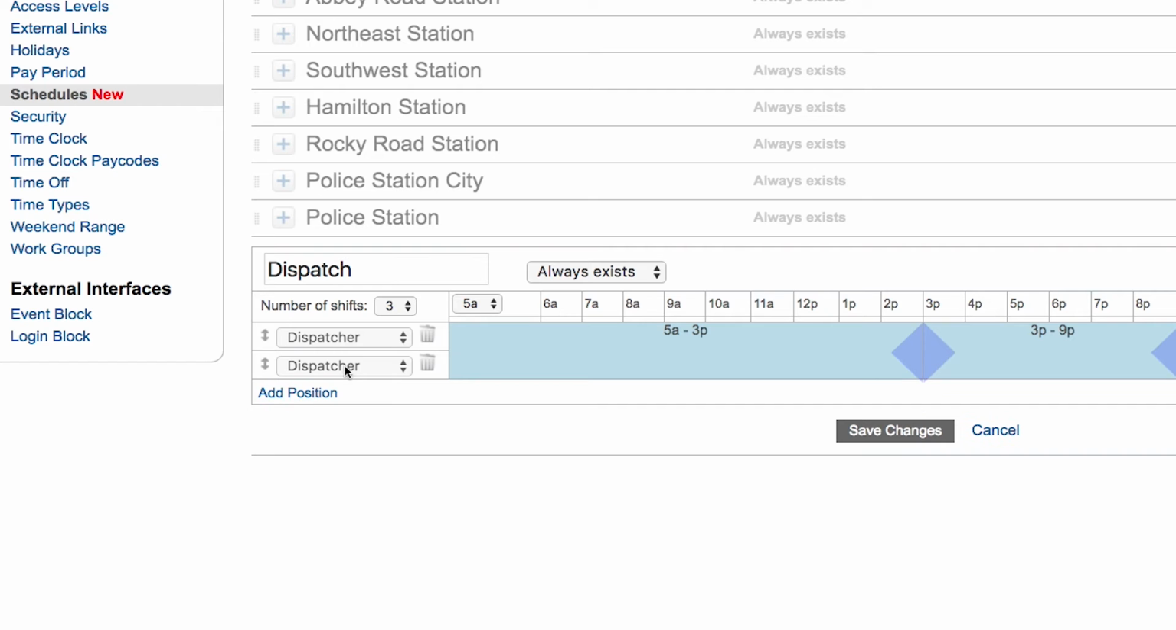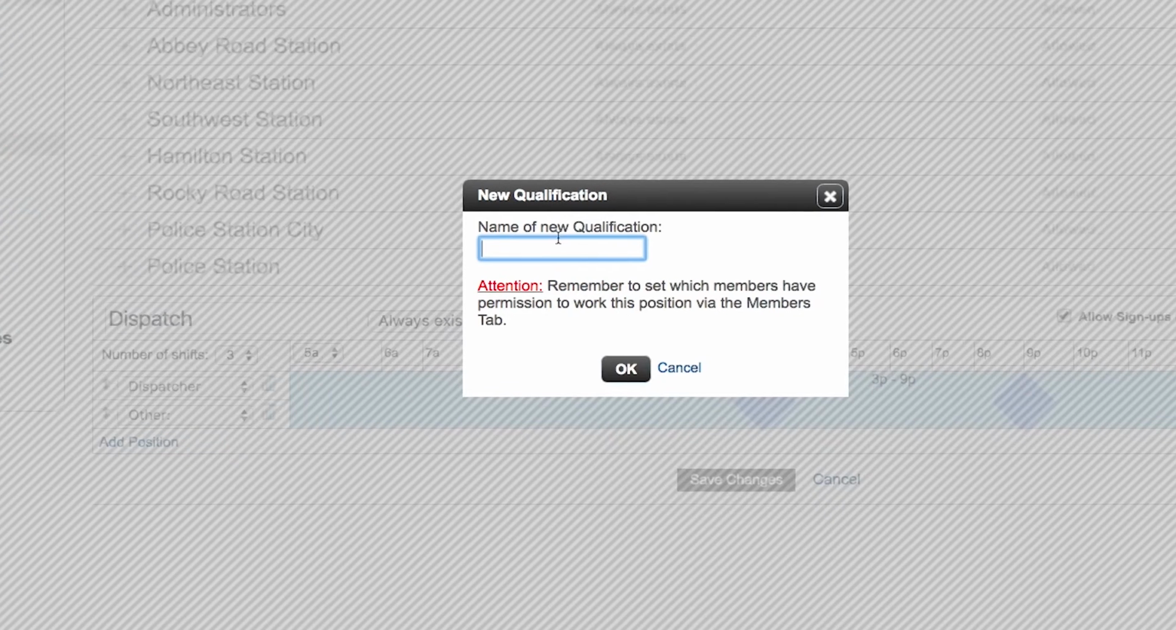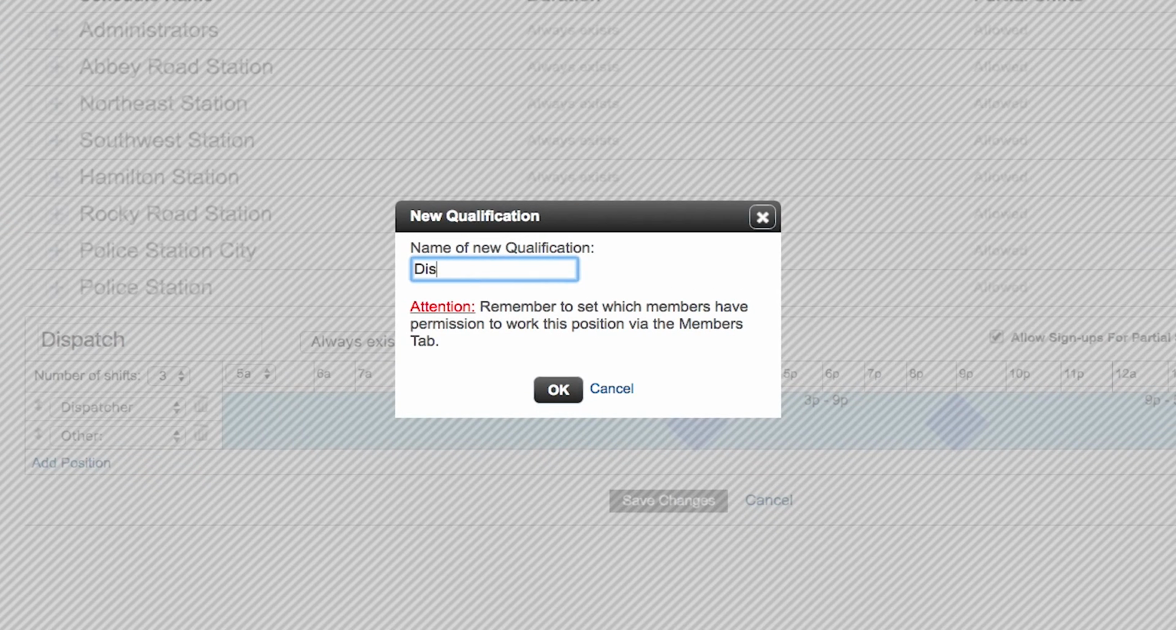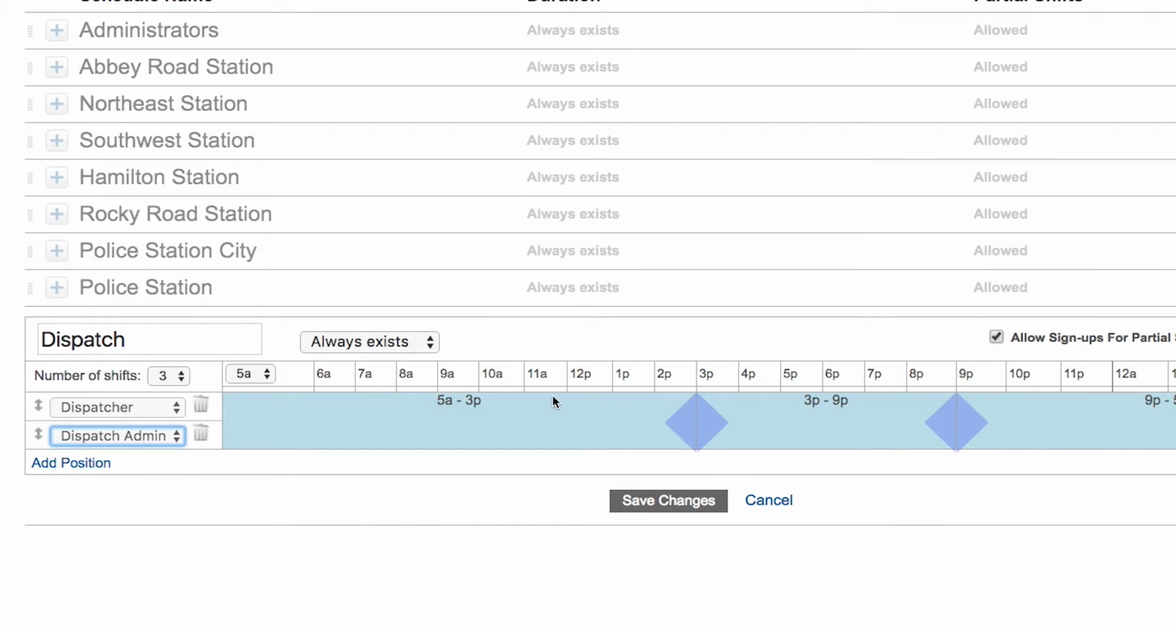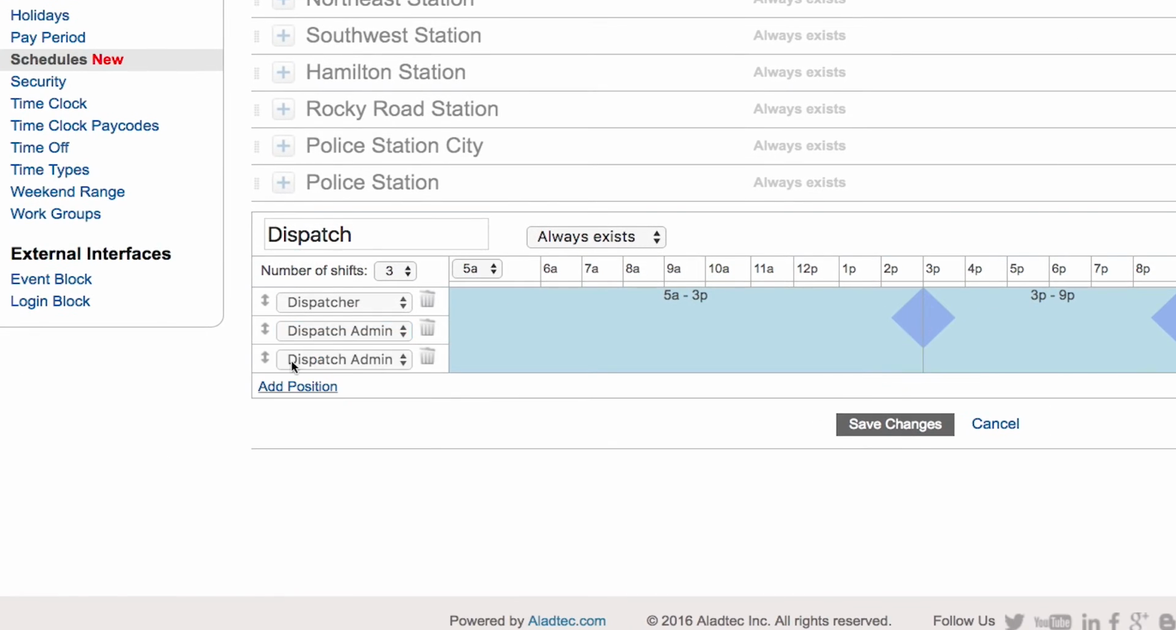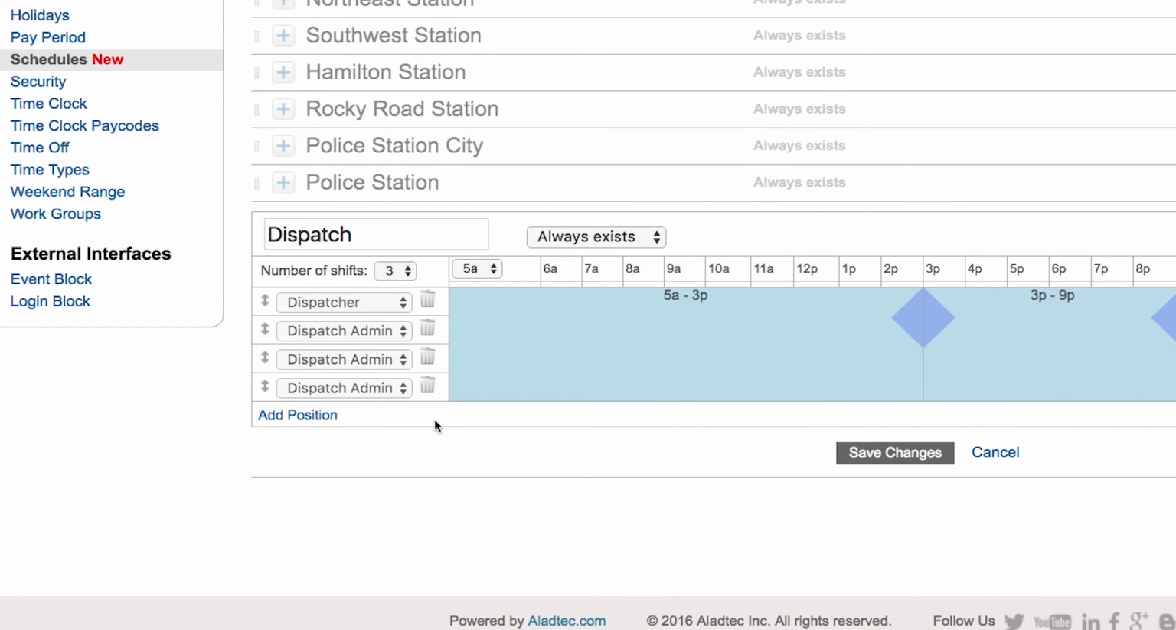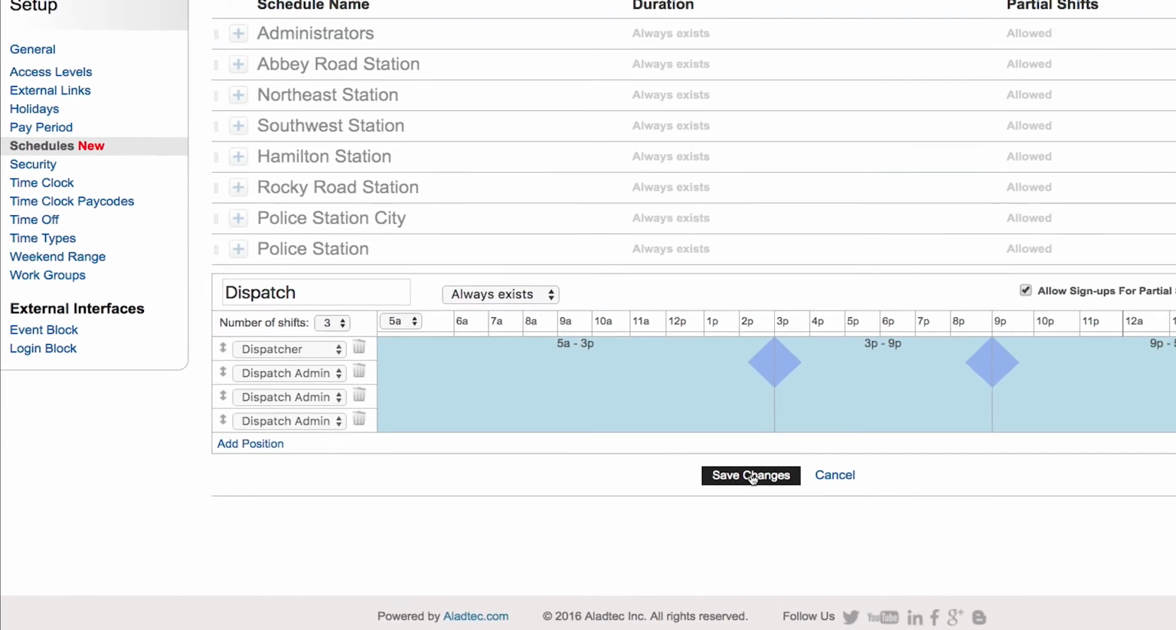But let's say we need a new position. That's where you would choose other, and maybe you have a dispatch admin, and you can type in whatever new qualification that position would be, and you'll note here that it's reminding you to check into the member database when you're done and make sure that you're giving people the permission to work this new qualification that you're adding here. You can add as many positions as you might need on any one given day and click Save Changes.